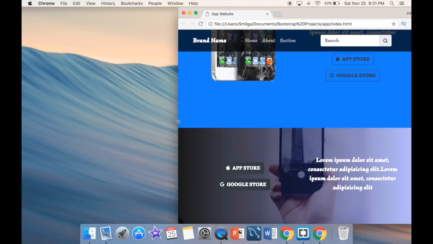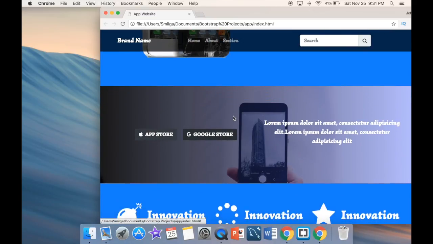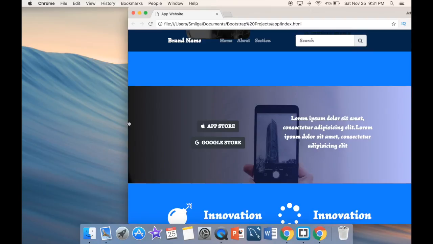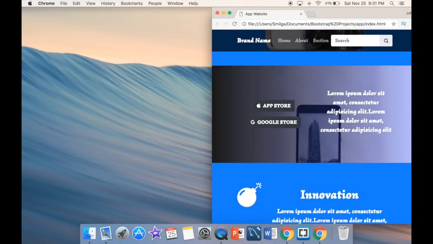So I'm going to make it a little bit bigger for our next section, right? The next section is going to be over here, where we have two buttons. And this is going to be some text. And then there's going to be a background over here. And again, it's going to be responsive. If we minimize it over here, you can see that we can still have these two buttons.